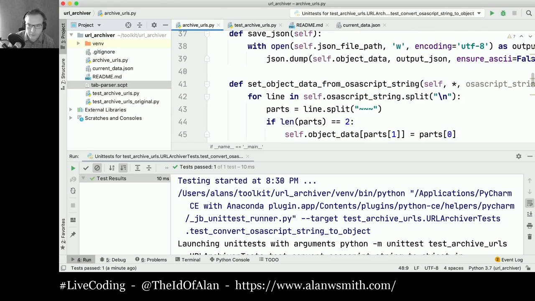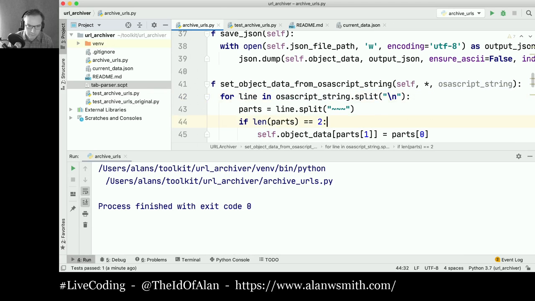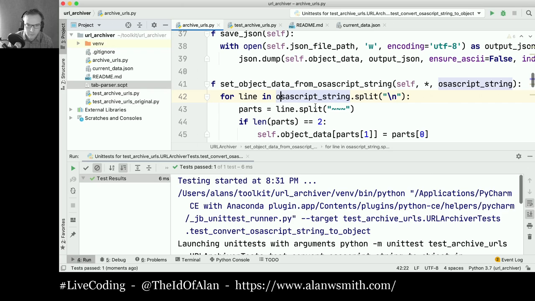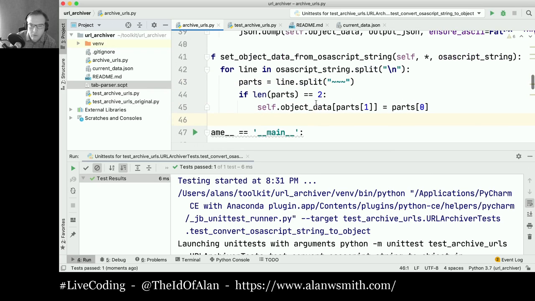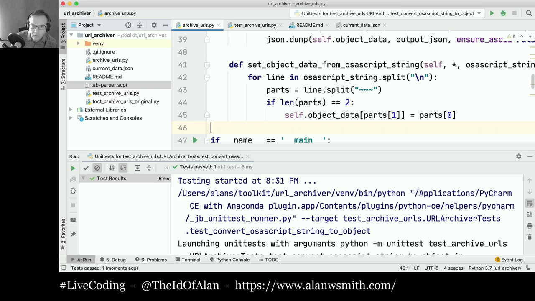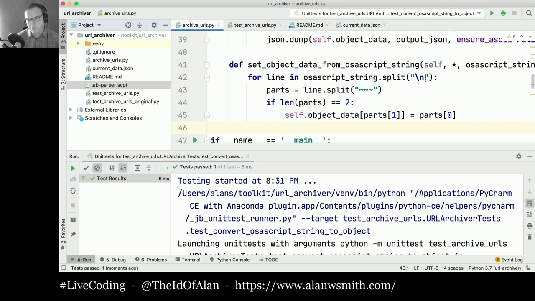Set object data from OSA. Oh, but we weren't actually using it. Try now. Okay, there we go. Now we're actually using it. Yeah, and you could theoretically split on the lines and then split here or do whatever, but this is enough.